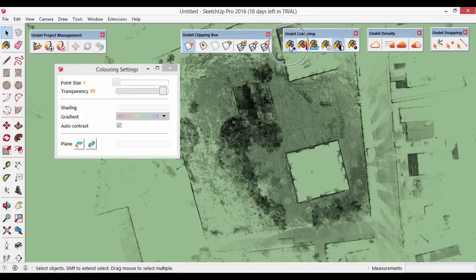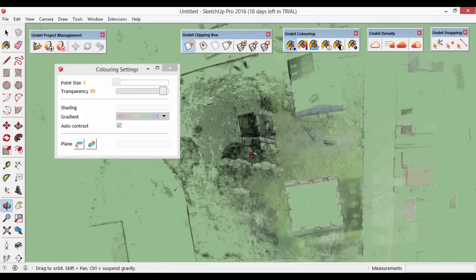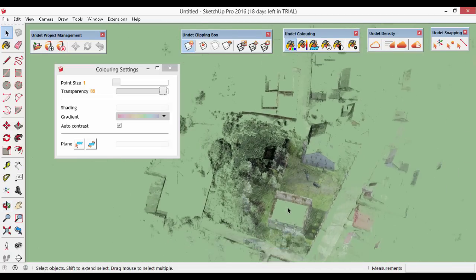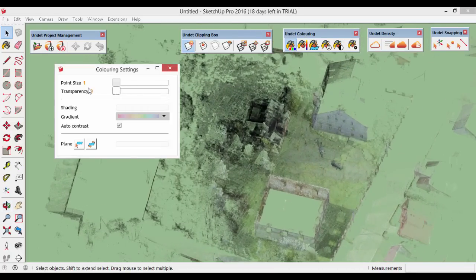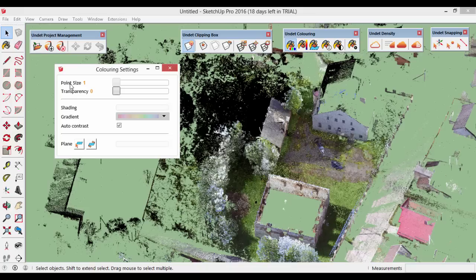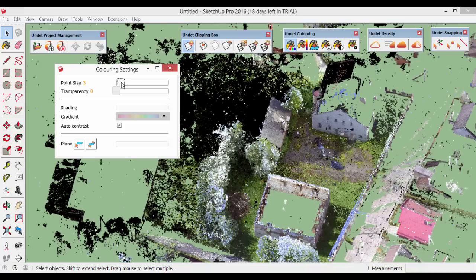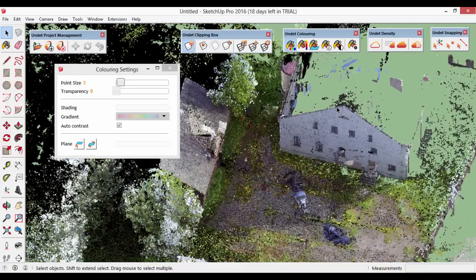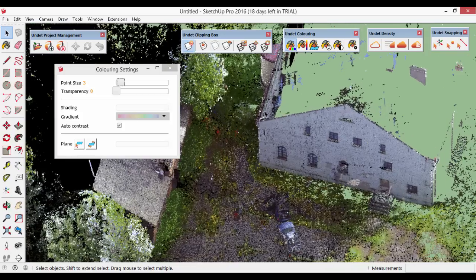Let's come back to natural colors, come back to the initial transparency of 0. We can also change point size. Let's increase this to value of 3. And as you see, it might clarify the view in some particular places.